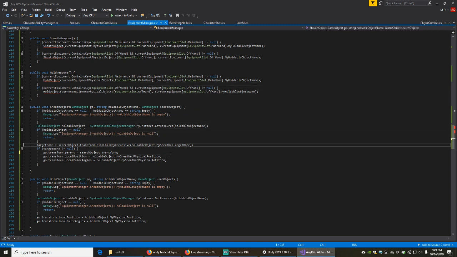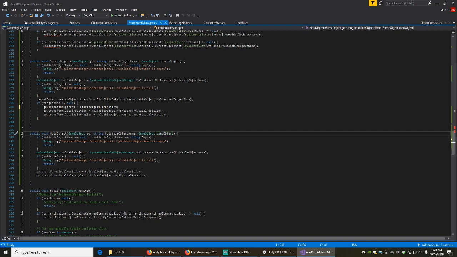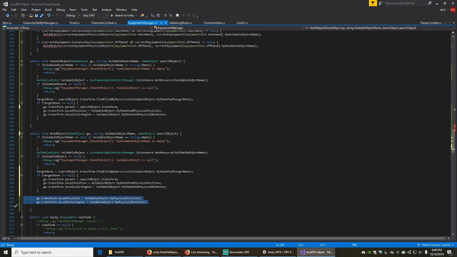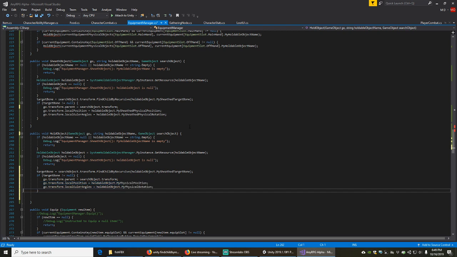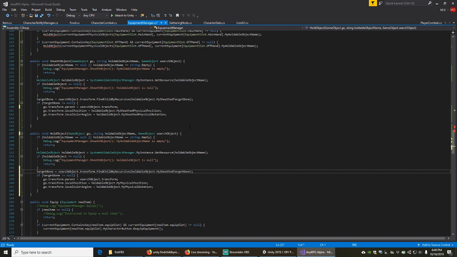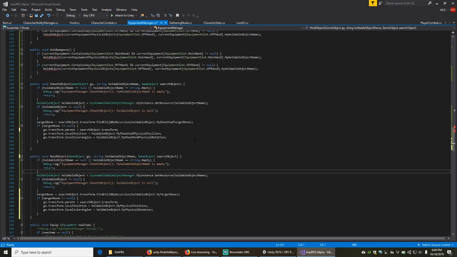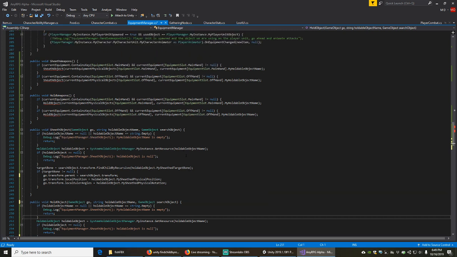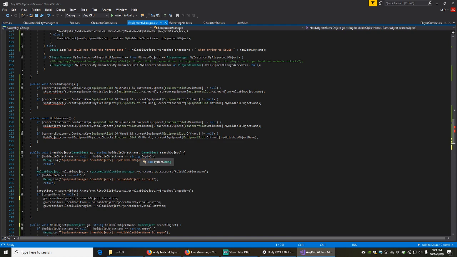So then basically we just need to do the exact same thing down here, and we'll call this search object. Then we'll go down into here, grab those, overwrite that, and then if we're holding it, we don't want the my sheath target bone, we want the my target bone. Okay. So that means now this is hopefully properly going to work on our character preview.